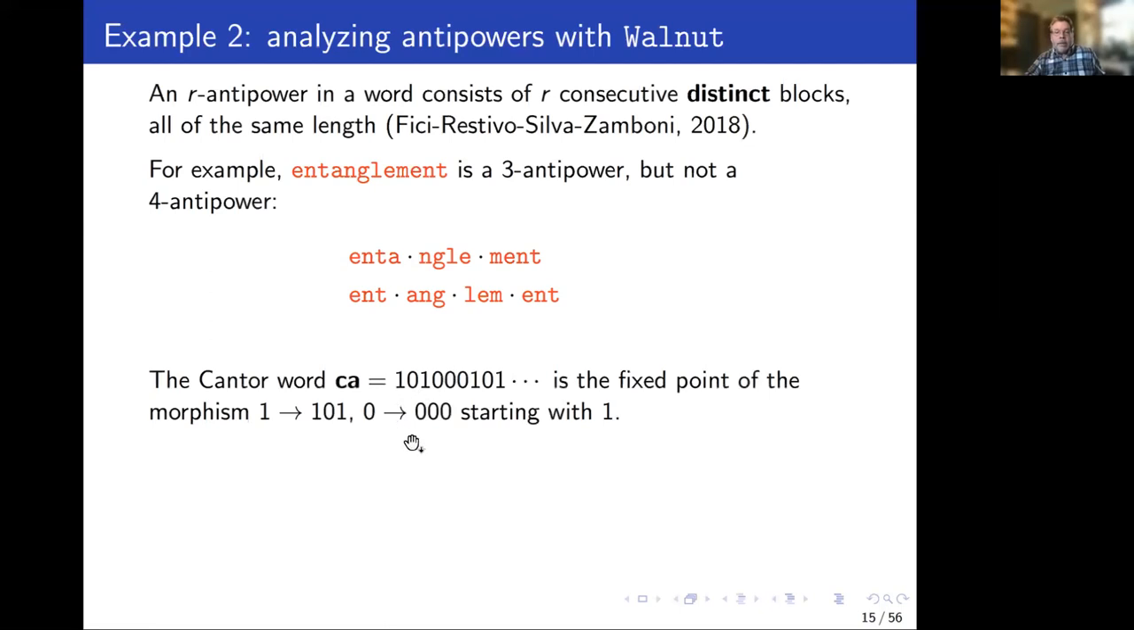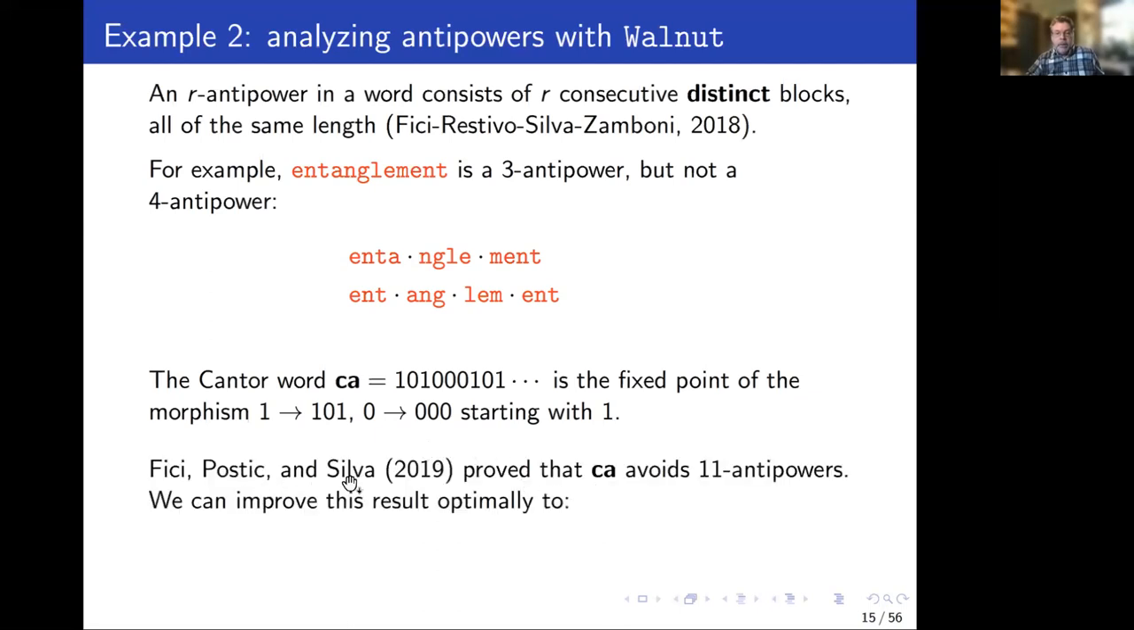They studied in particular this Cantor word. And what's the Cantor word? The Cantor word is the fixed point of this morphism: 1 goes to 1, 0, 1, and 0 goes to 0, 0, 0. We take the one that starts with 1, because the one that starts with 0 is not so interesting. Fici, Restivo, and Silva proved that the Cantor word avoids 11 antipowers. So there are no 11 consecutive distinct blocks.